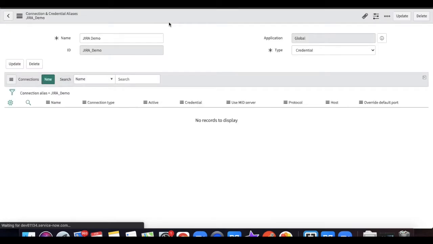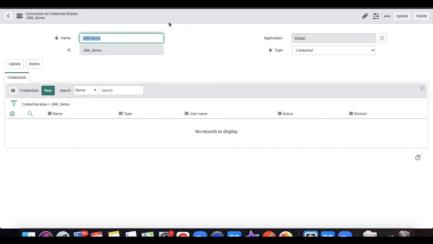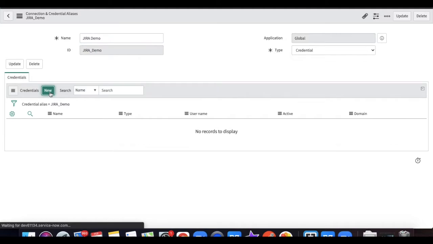Now we have to put our credential in the credential related list below. So let's create a new credential here.